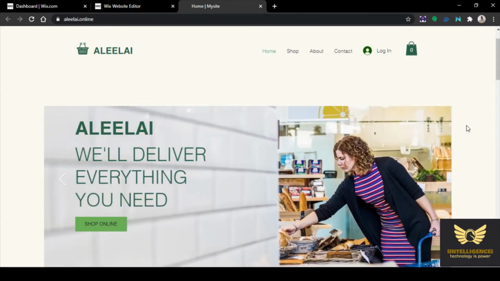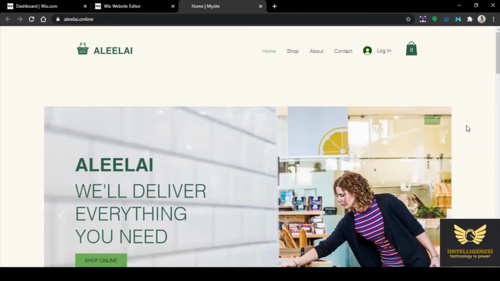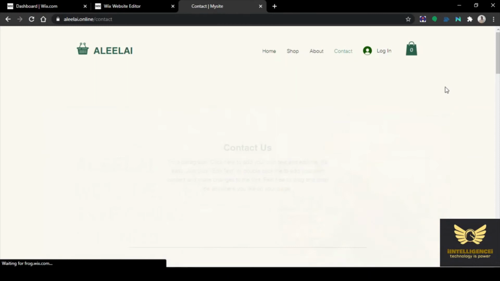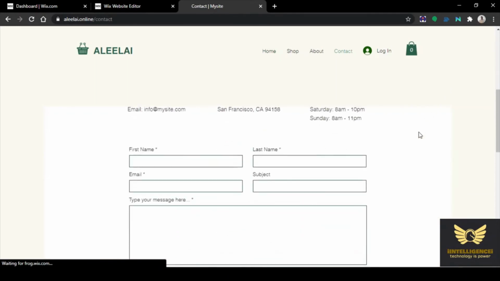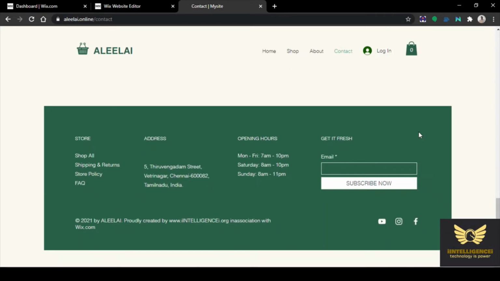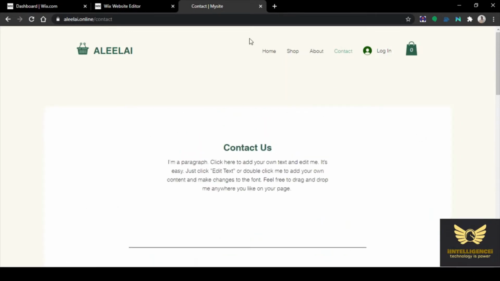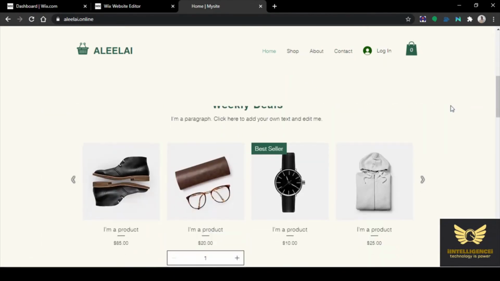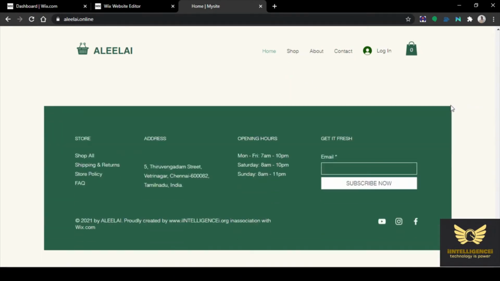So better fix the theme initially, and once you fix the theme, then please do not change the theme. Other than the theme, you can change things. So this website looks nice. Okay.